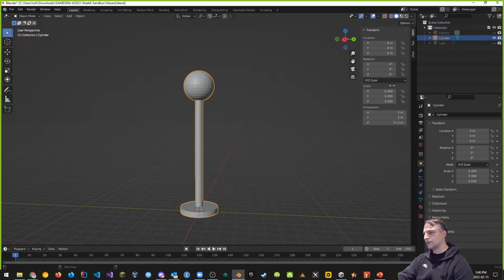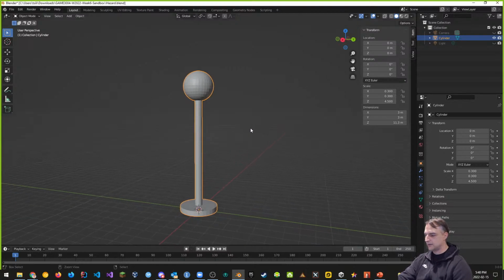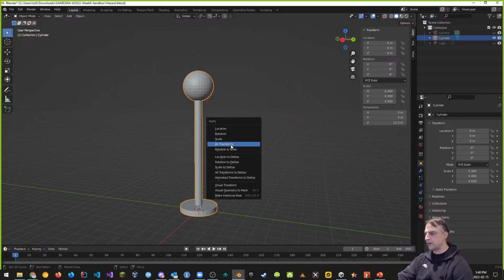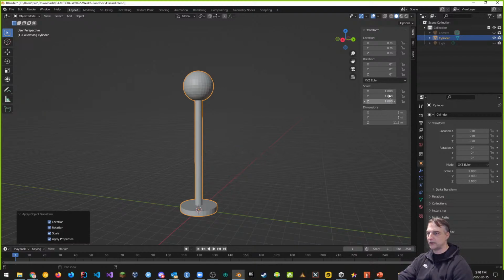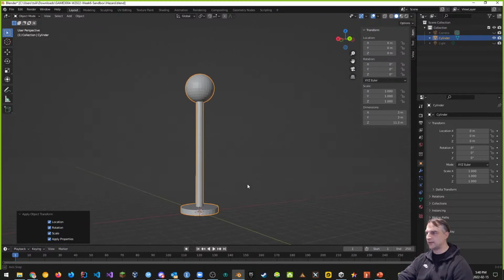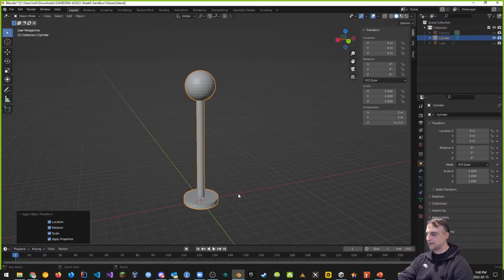One thing I want to do is apply all the scales and everything else. Let's do that first. So I'm going to apply all the transformations. You're going to use Control A in layout mode to do that. So Control A, I want to apply all transformations, and you can see now that those become ones. And on the z-axis, it's 11.3 meters. That's what mine ended up being. Yours might be a different size at the end. Okay, let's save that again.